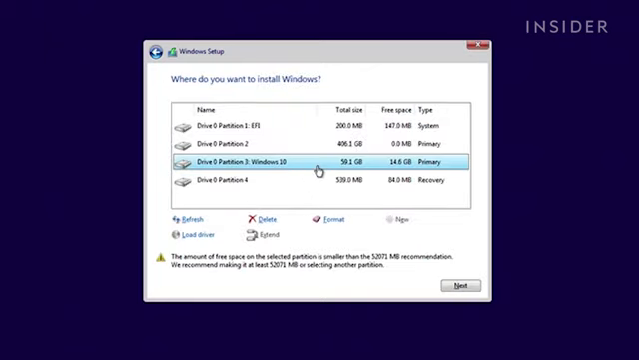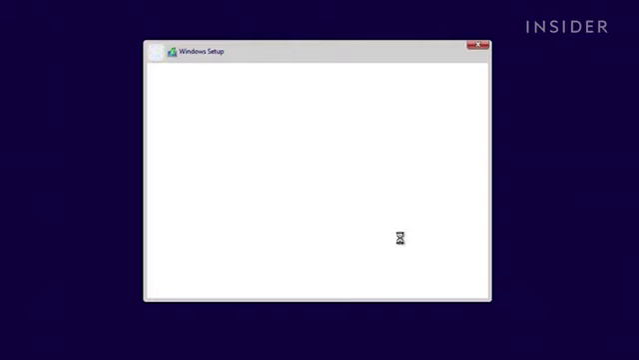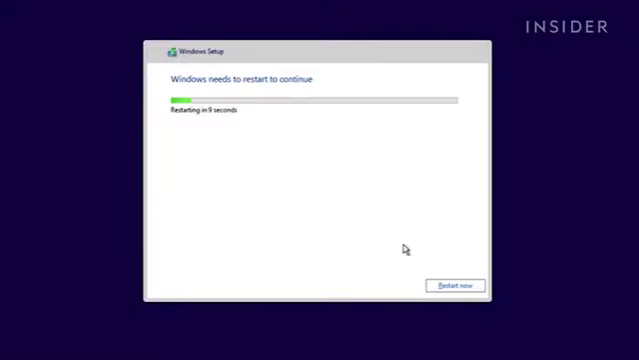Here you can choose the hard drive you want to install Windows onto, and click Next. Now wait, as Windows 10 installs to your PC. When it's done, your PC should automatically restart. Do not interrupt the boot process by shutting down or unplugging your PC during this process.